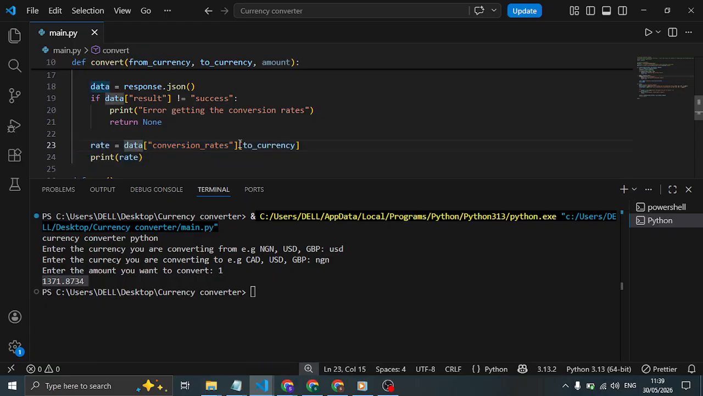Why? Because the conversion rate is a dictionary, so whatever users type as the currency they are converting to, Python will take it and pick the current rate from that dictionary. If it is naira they typed, it is going to pick the current rate of naira against USD. If it is Canadian dollars they typed as the target currency, it will pick the current rate against the currency they are converting from, right? So that is the rate, which is this.